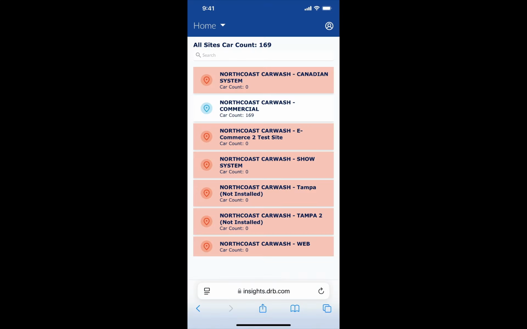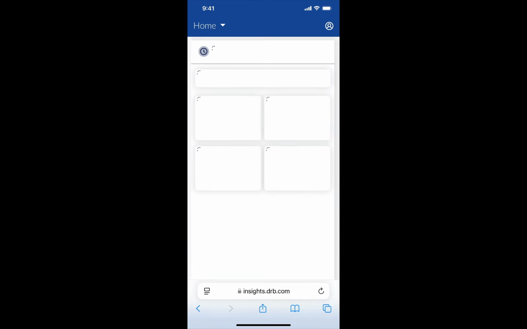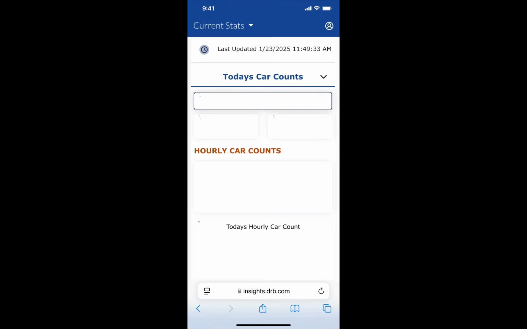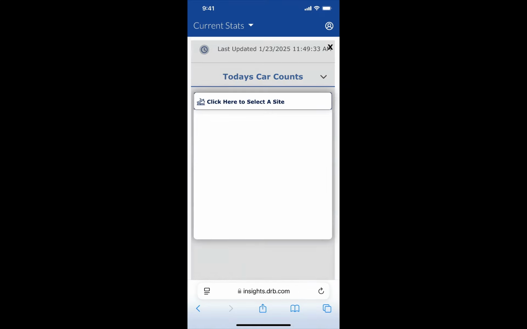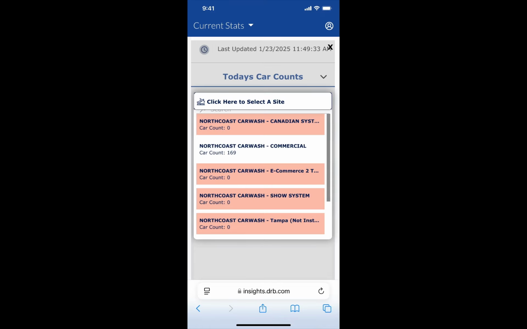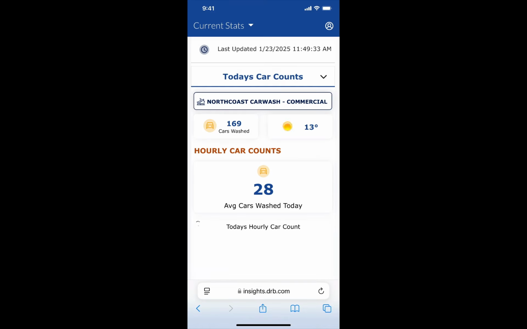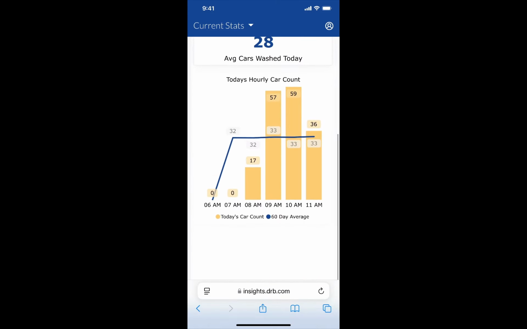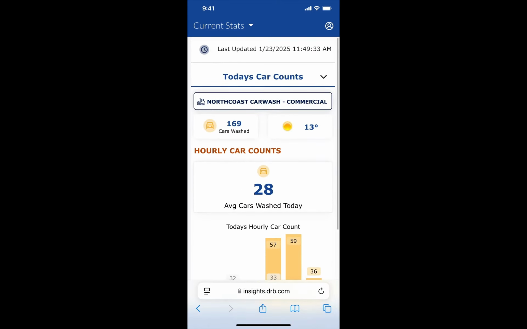Once in Insights 2.0, you're able to navigate around to many helpful dashboards to help you manage your car wash. Here we'll look at current stats, the Today's Car Counts section for our commercial site. After selecting North Coast Car Wash Commercial, you'll see Today's Car Counts show up. And that's creating a shortcut for Insights on your iOS device.